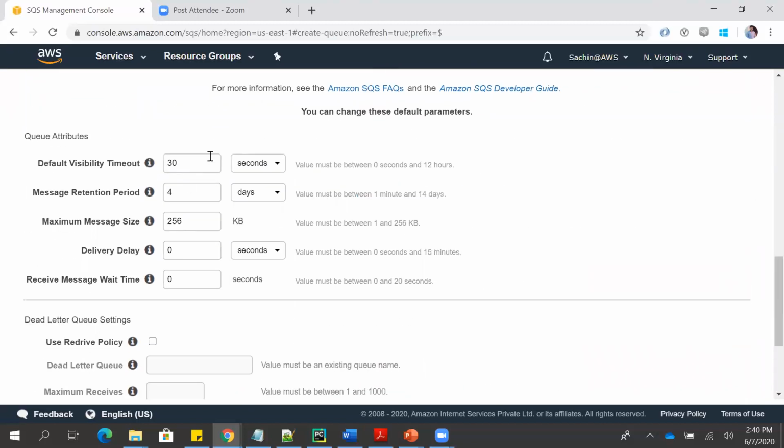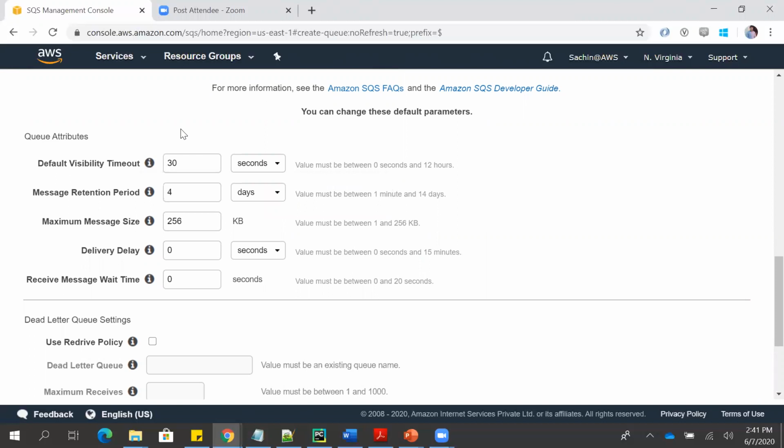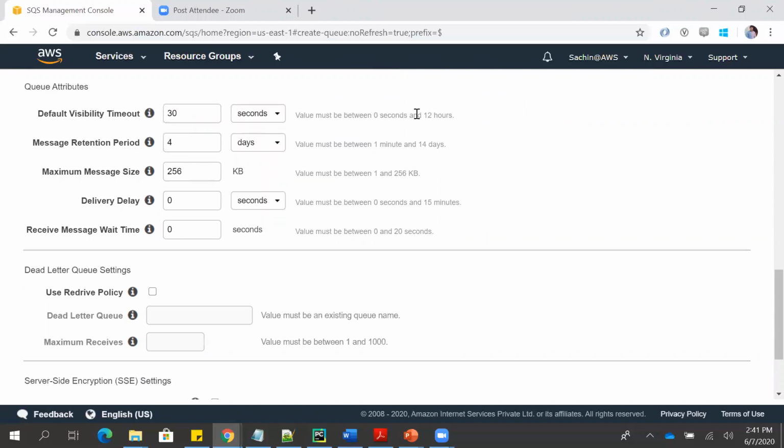Here you can set the default visibility timeout, which is basically the length of time a message received from the queue will be invisible to other consumers. As I said, values are from 0 seconds to 12 hours, so you can set anything, but you should set a value such that the consumer is able to process. It should not be too high and it should not be too low. For our lab purpose, we'll use the default one.